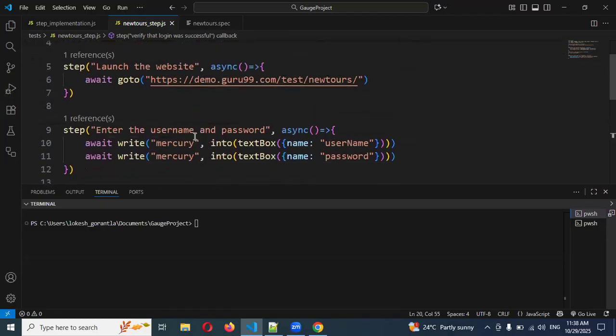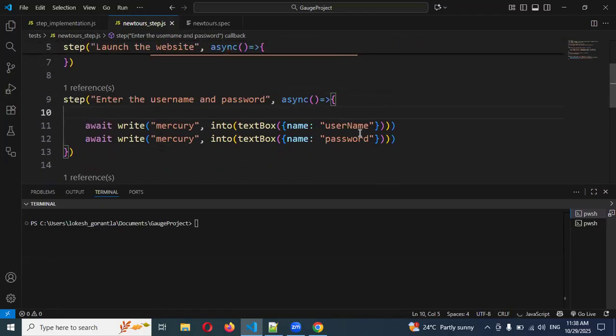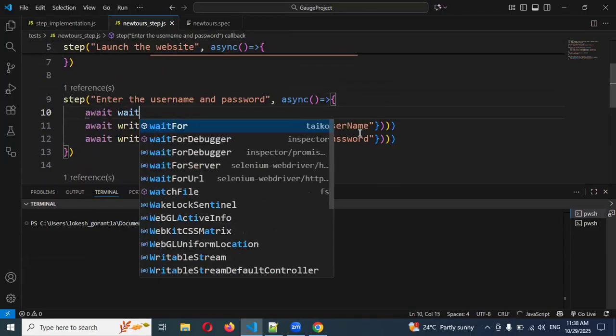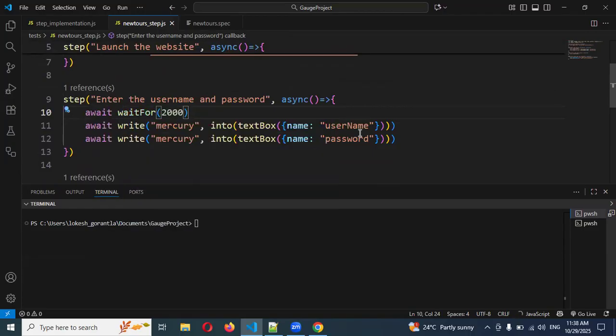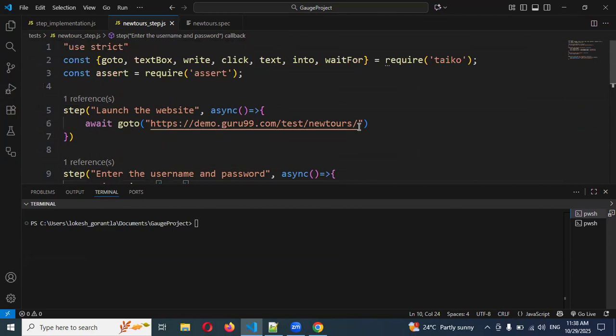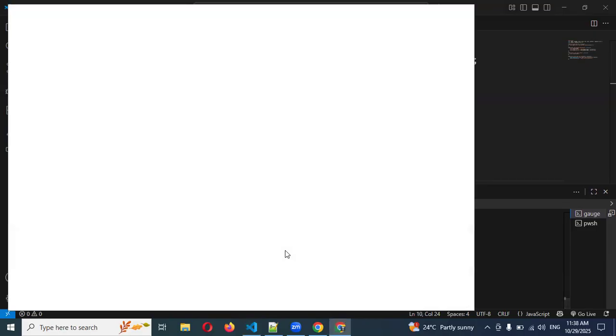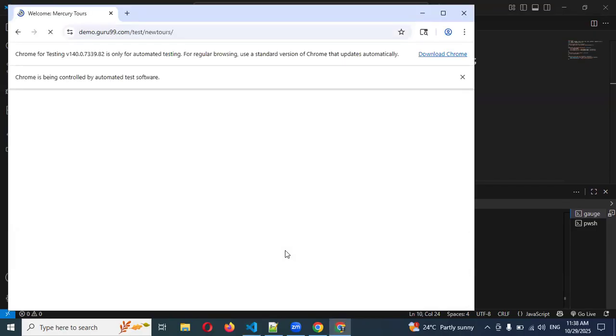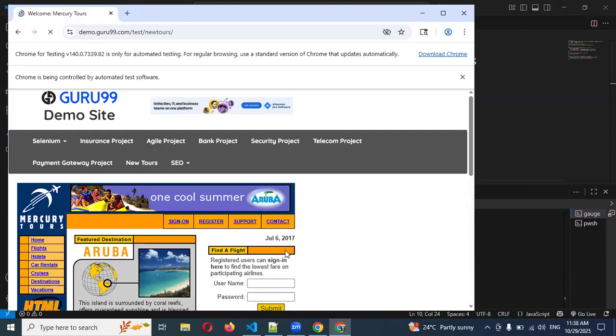Okay, in case the application waiting time is more, then we can use await for, and then you can use 2000 seconds. Okay, it will help you to work. Now I'll run this particular spec, the new tours dot spec dot ts file. If I run now, first it will hit the step implementation, before and after, then it will take the two new steps.